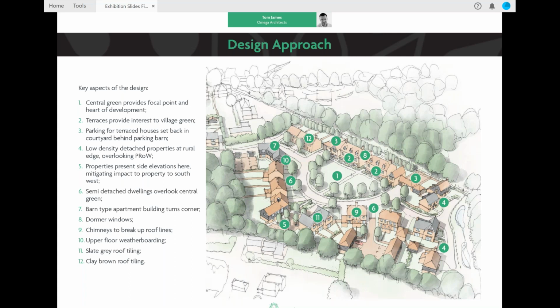We know that there's a public right of way that runs along the eastern boundary and the southern boundary. Again, we're really conscious we want to interact with that public right of way. And often what's good about these new developments is that it's quite a long stretch of unoverlooked footpath at the moment, and with this proposal we would hope that the houses will provide what we call natural surveillance over that footpath.